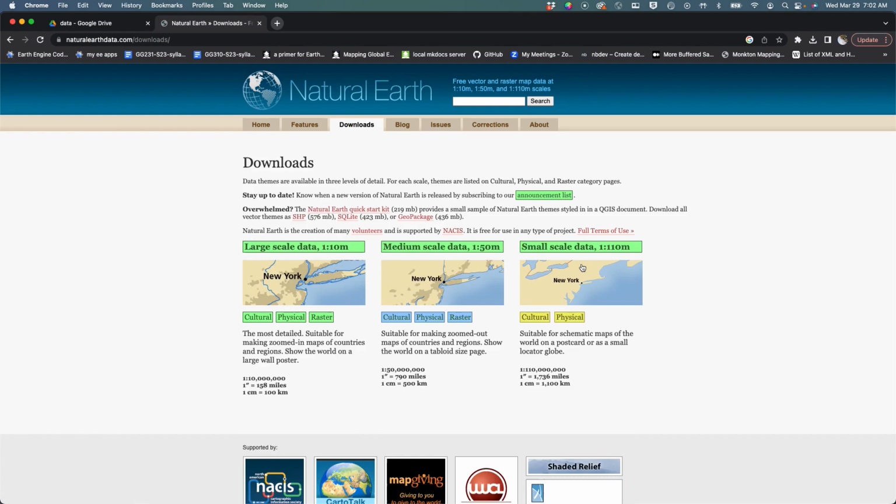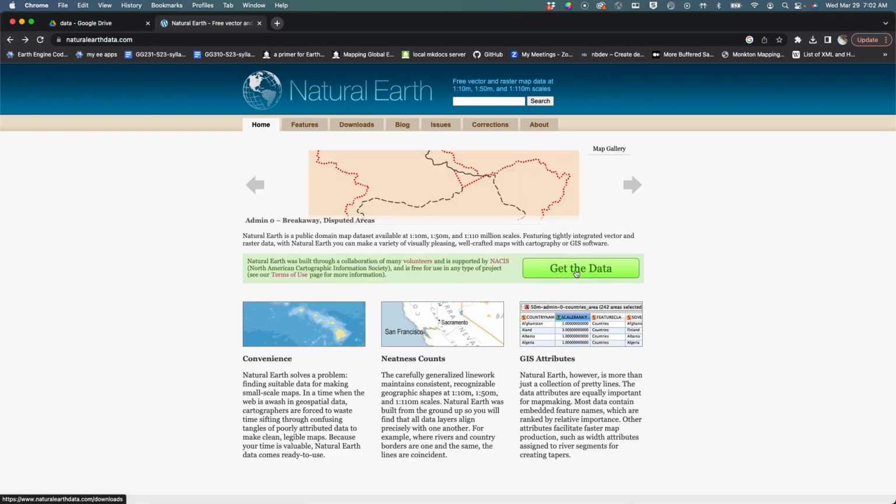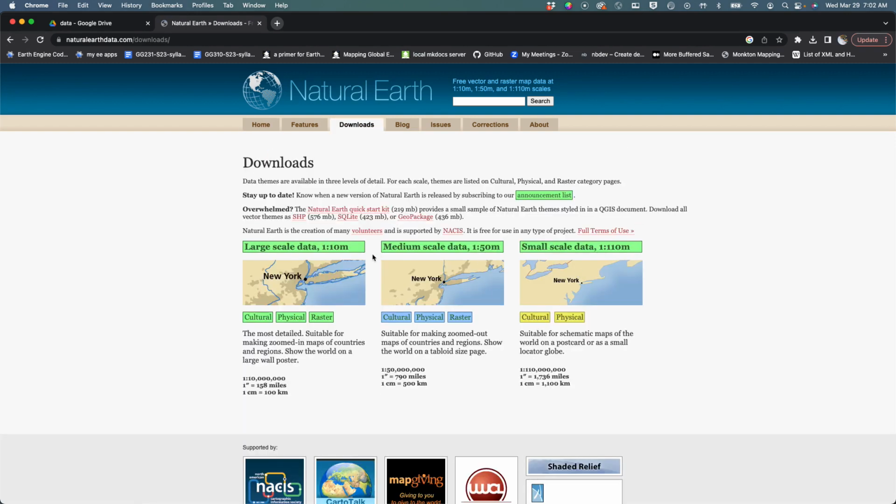Okay, so go ahead and get the data. So I clicked on that. Did you guys catch that? I clicked on this thing right here saying get the data. And the way they have it organized is three main classes by scale, going from the largest scale to the smallest scale.